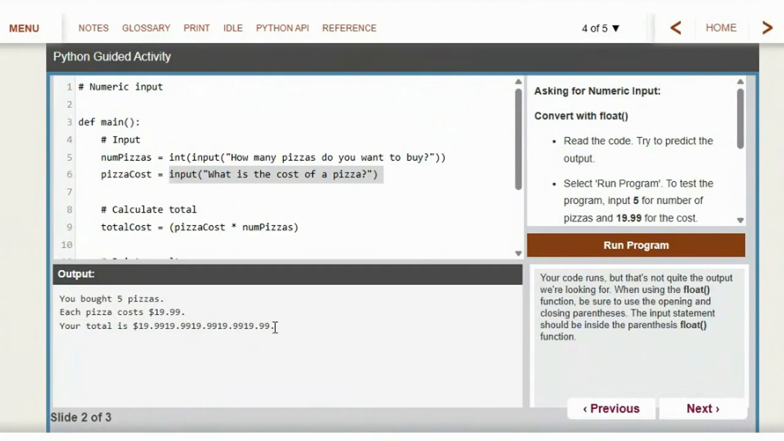19.99 repeated over and over. I don't know how much money that is. There's way too many decimals. It didn't create an error, not a runtime error. Like it didn't stop the program. It just went ahead and did some math and gave us this really weird looking number.